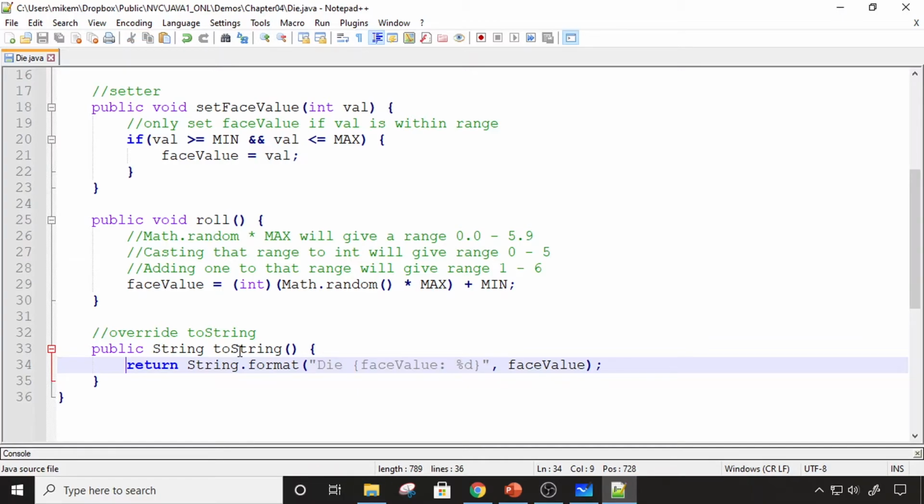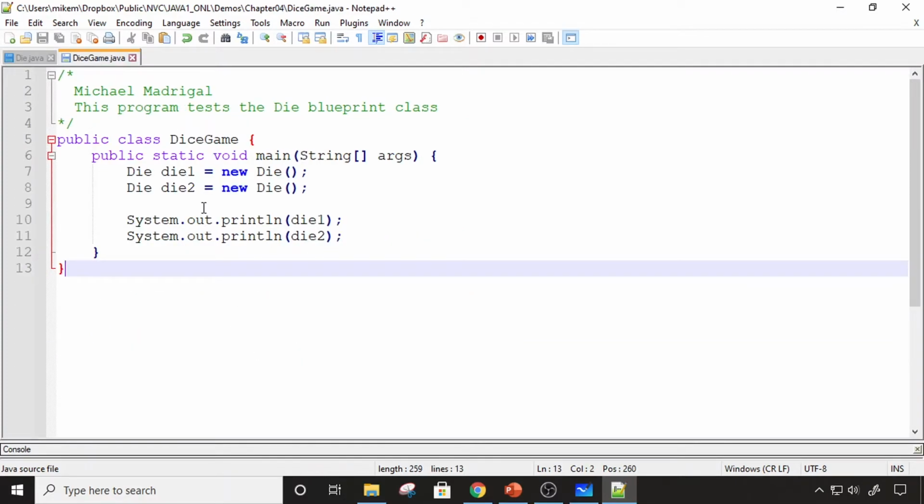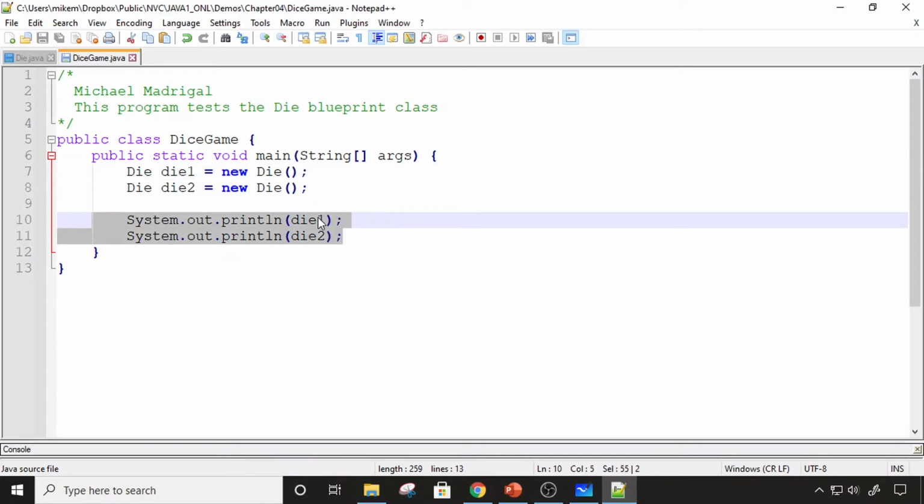I'm going to go ahead and make a driver class to test my die blueprint class. I want to name that class DiceGame. So I created this program to test my die blueprint class. I instantiate 2 die objects and then I print out the results. Now printing these 2 objects to the console is going to invoke my toString method.